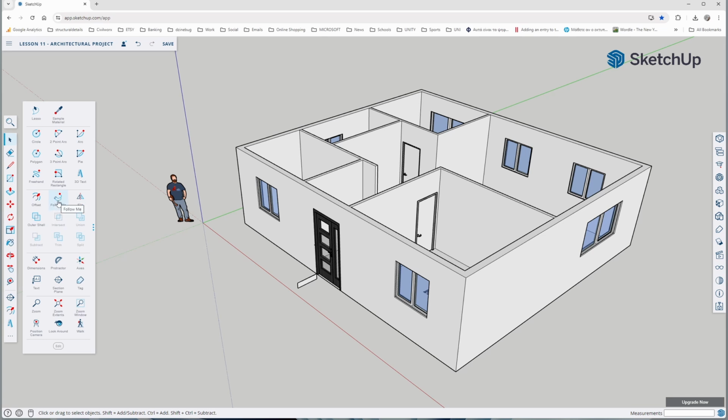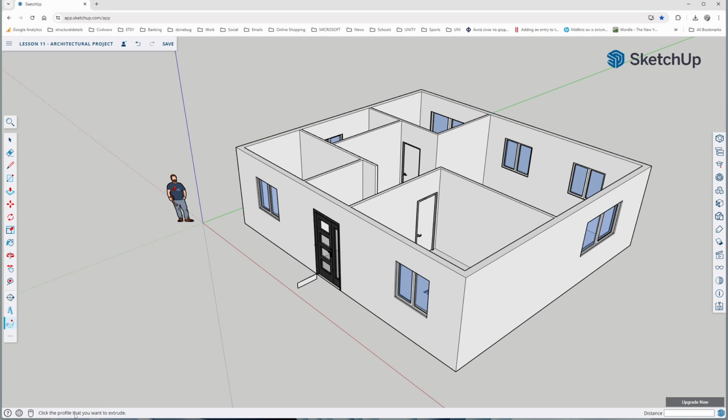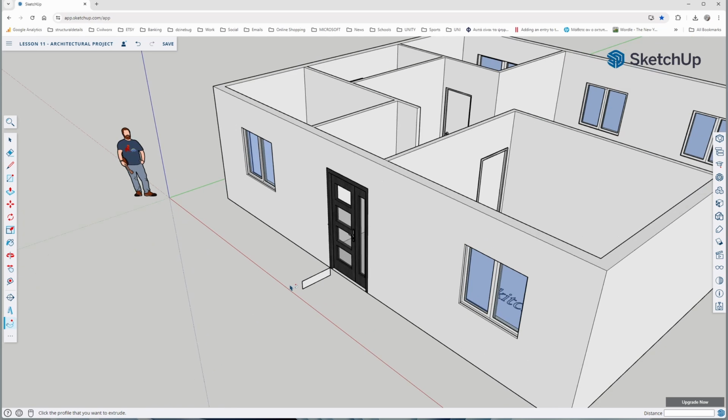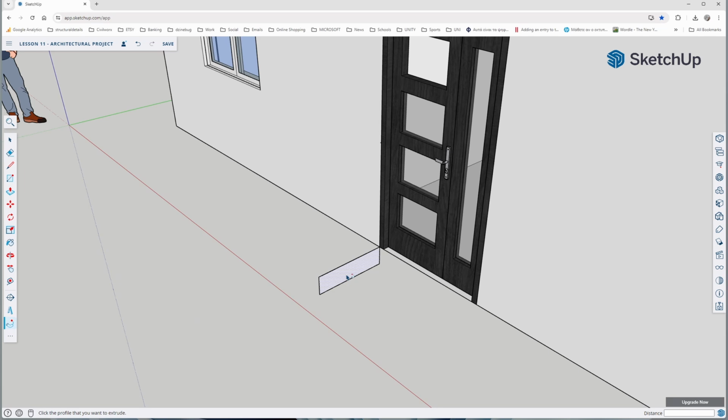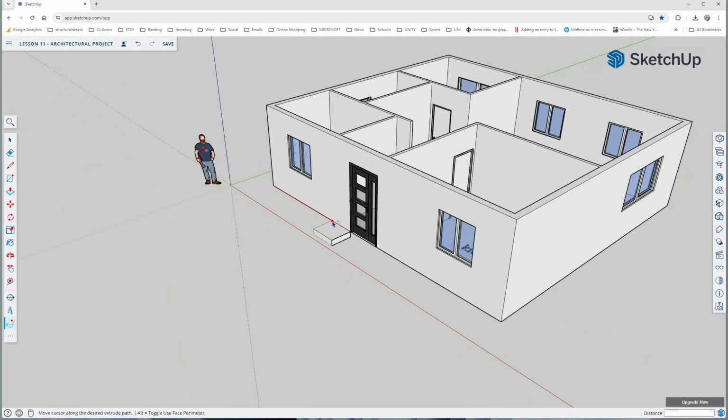So click on the Follow Me. You can also read the tips on the bottom here. SketchUp is guiding us on what we need to do. It says click the profile. So we need to select our surface, the surface we want to use to do this Follow Me tool. So I'm gonna click on this surface, and then with the cursor I'm gonna use this line around the building. I'm not holding anything, I'm just moving the cursor without having anything pressed. So I've brought it up to here.